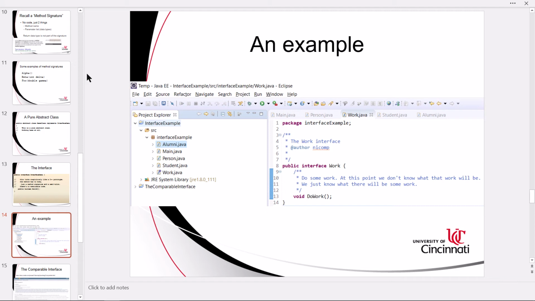And then we have open the interface. The interface is called Work. Also notice in the Project Explorer that Work shows up, but the icon is a little bit different. It doesn't look quite like a class icon, which is telling you it's an interface.